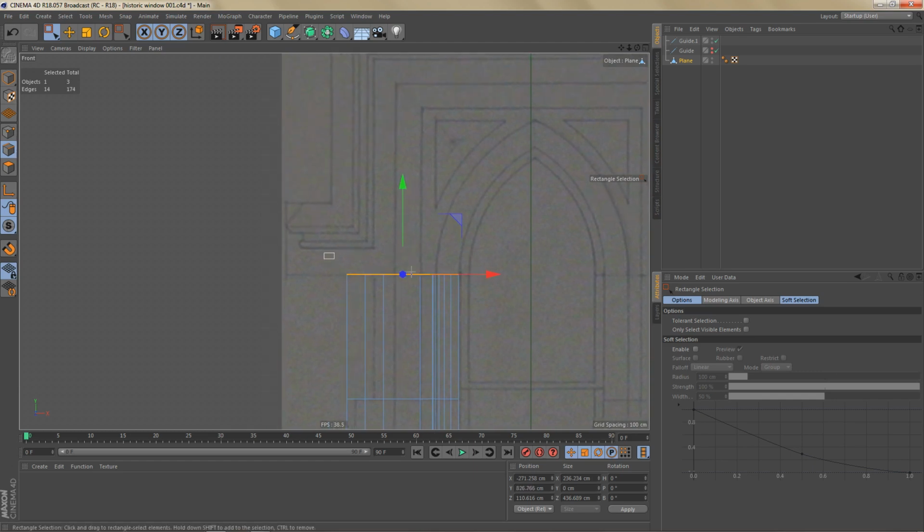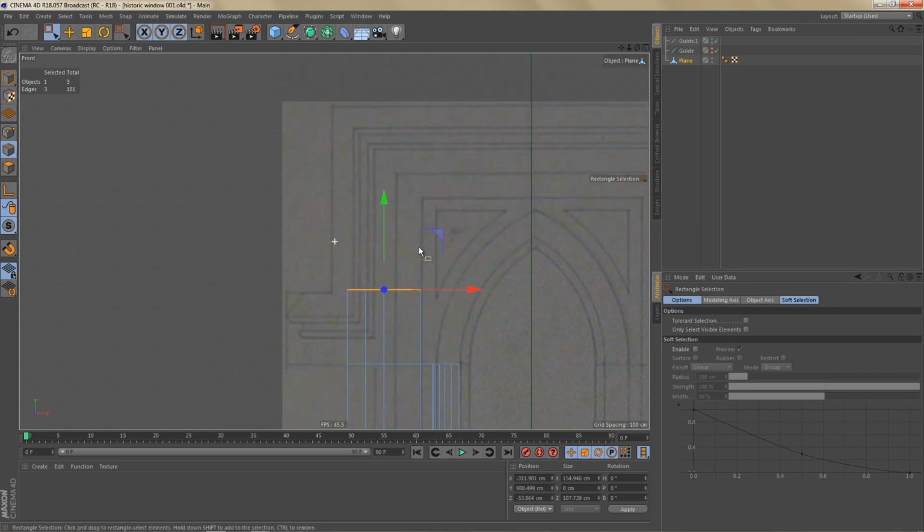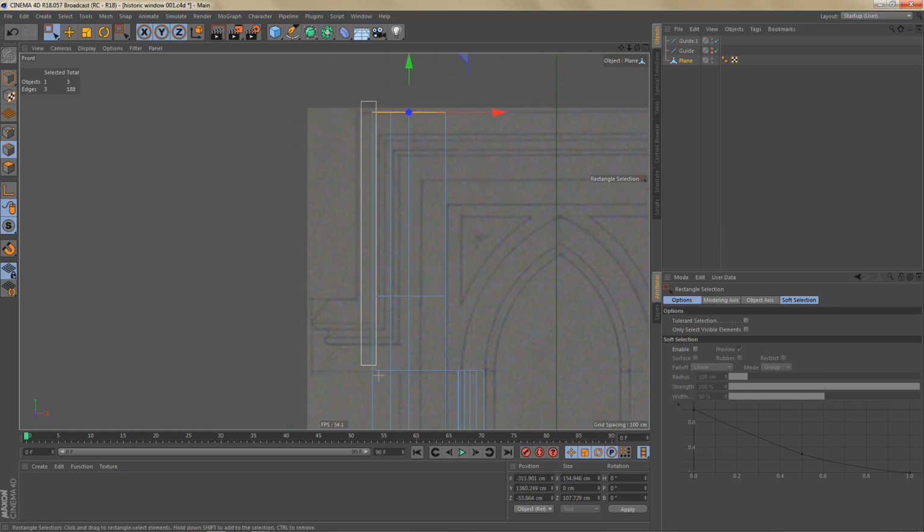And up here I'm going to select these 3 edges and extrude them up. And let's go ahead and make one more extrusion all the way to the top. And now we can select these 2 edges and extrude them over. I'm going to move these to about here. And let's go ahead and extrude this edge out to about here.